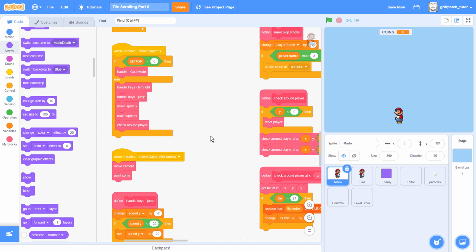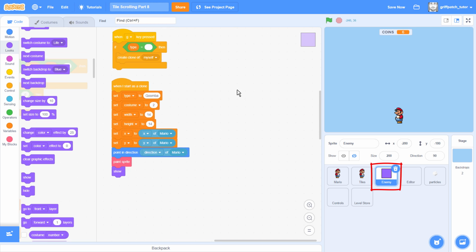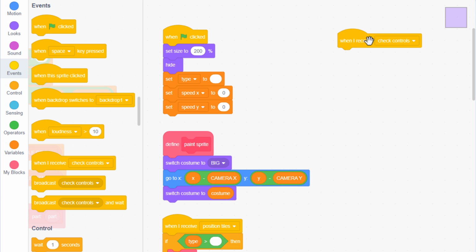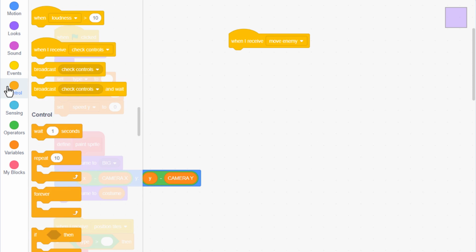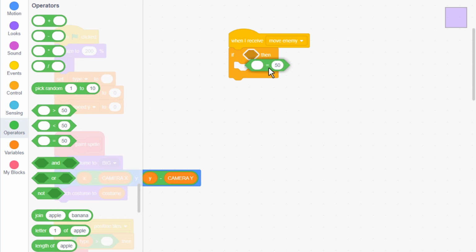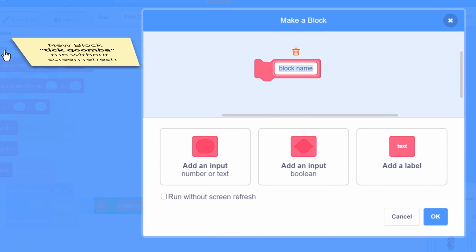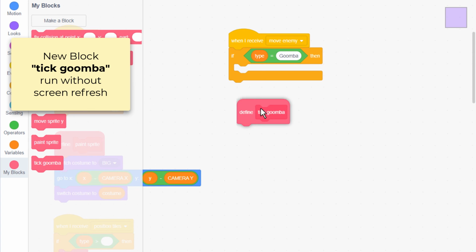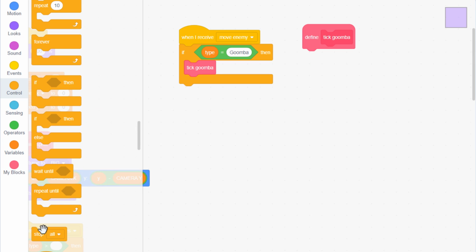Let's switch back to the enemy sprite now, and we'll look at making Goomba fall to the ground. Find some free space, and then drop in a new When I Receive Move Enemy event receiver. This sprite may or may not be a Goomba, so let's check. If type equals Goomba. Now, make a new custom block naming it Tick Goomba, run without screen refresh. And drop the new block in the if, followed by a stop this script.